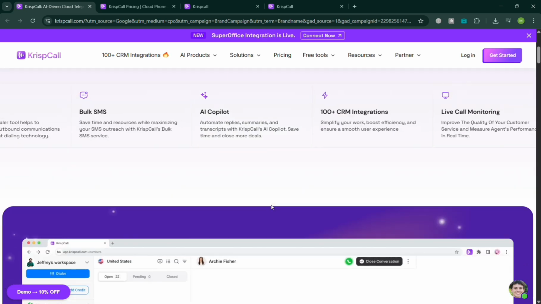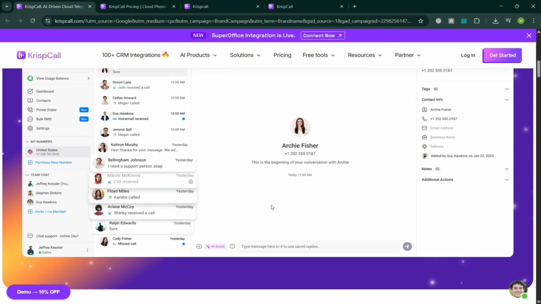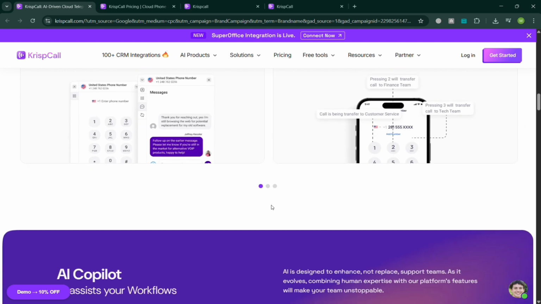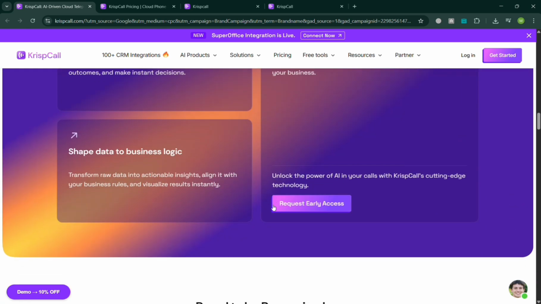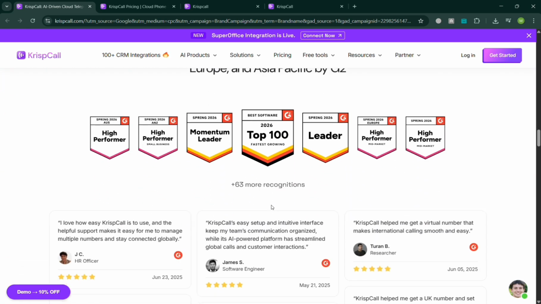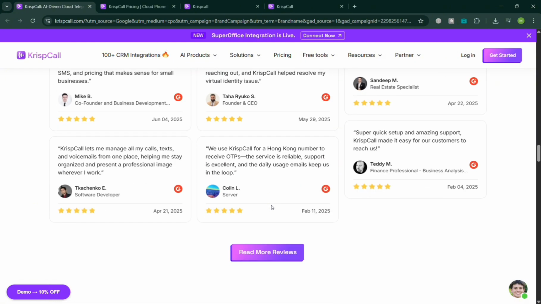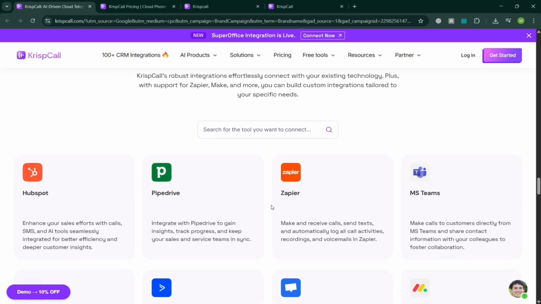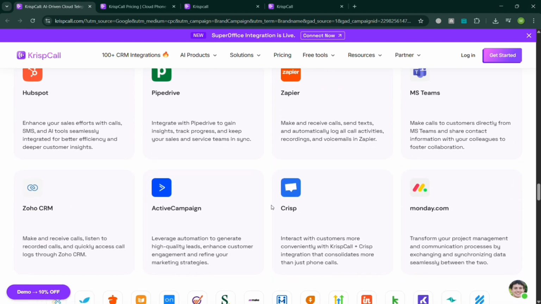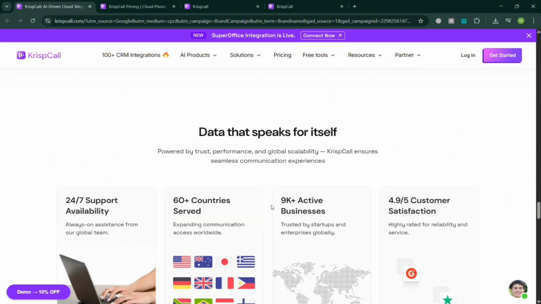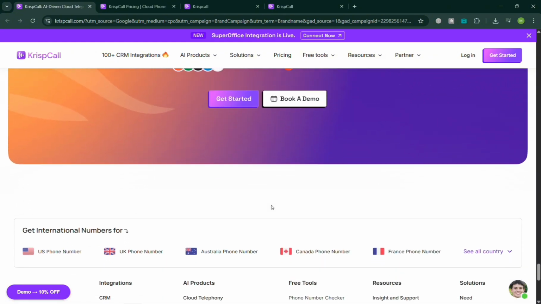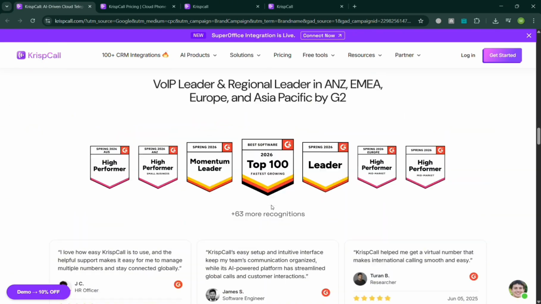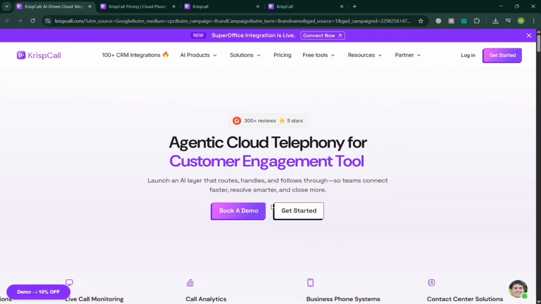But before that, if you don't know what KrispCall is, it is a cloud-based communication platform designed to enhance the quality and efficiency of voice calls using artificial intelligence. It is best known for its advanced noise cancellation technology, which removes background sounds, echoes, and unwanted voices in real time, ensuring clear and professional communication during online meetings or calls. KrispCall also offers features such as call recording, call analytics, virtual phone numbers, and integrations with popular communication and CRM tools, making it suitable for both individuals and businesses.